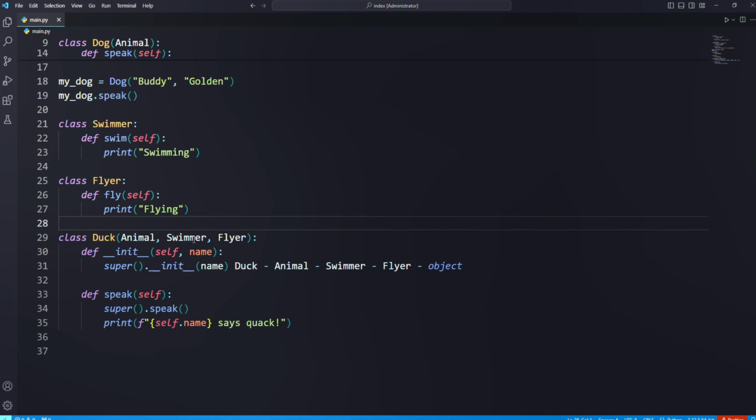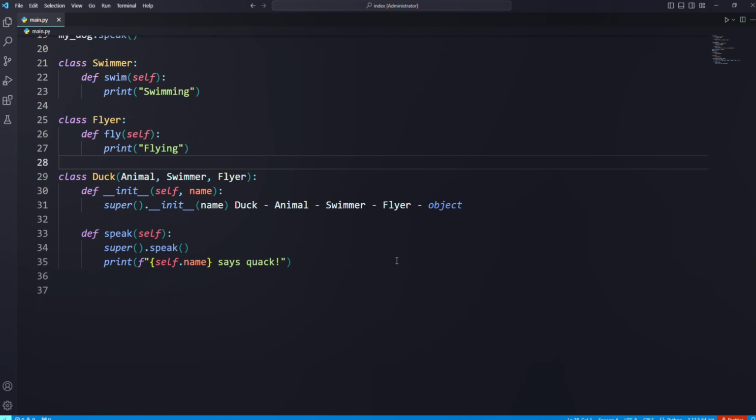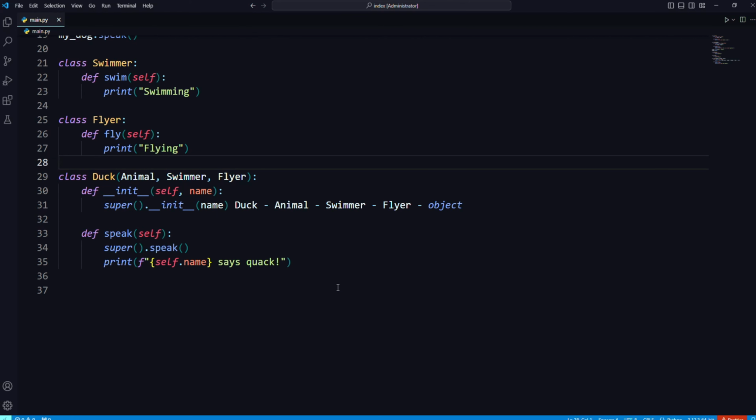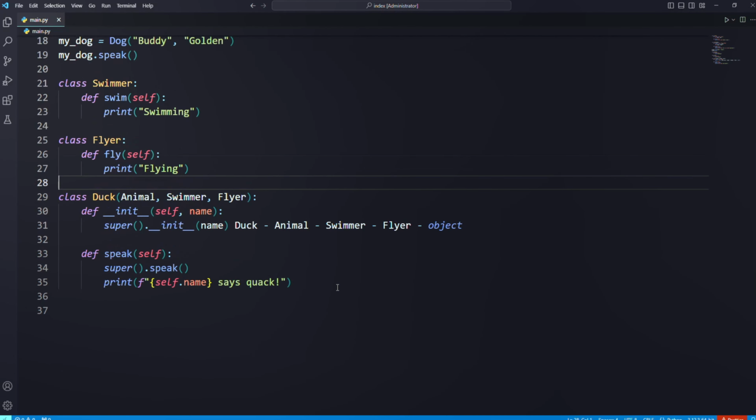So to recap what we did: use super().__init__ in the constructor to initialize parents. Call super().method to extend other methods. It works beautifully with inheritance via method resolution order. Practice this in your next project and it will level up your OOP skills fast.